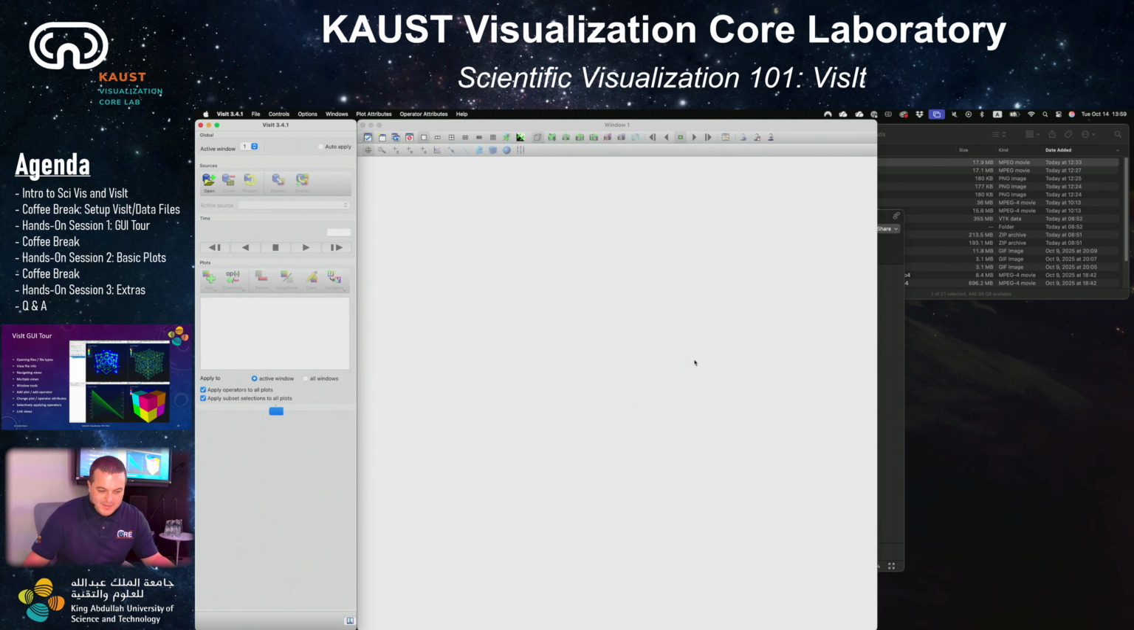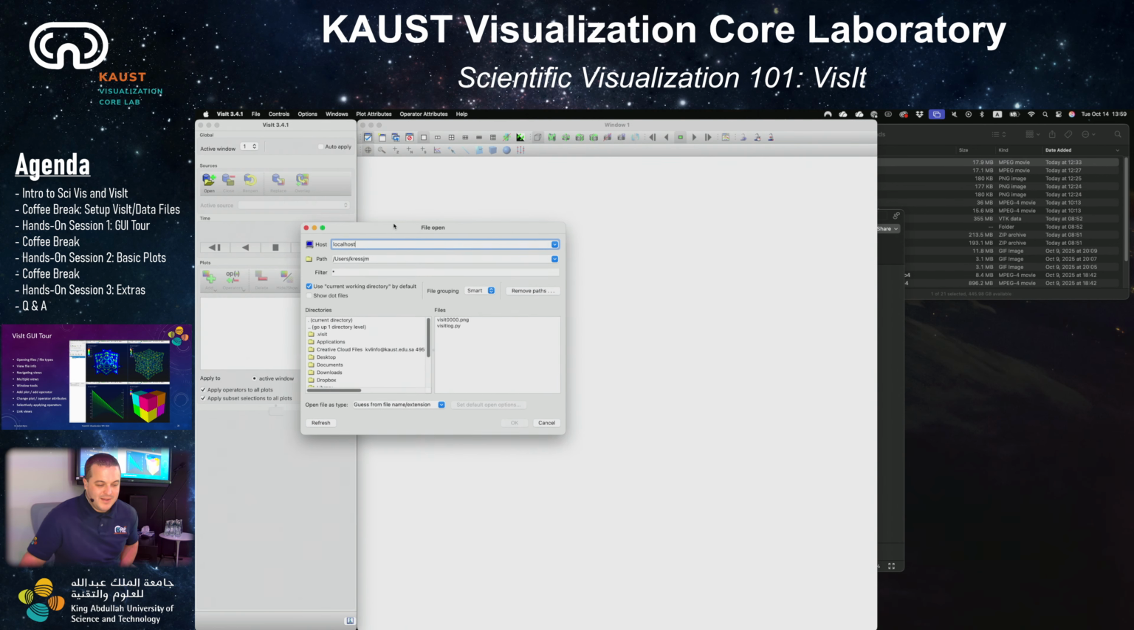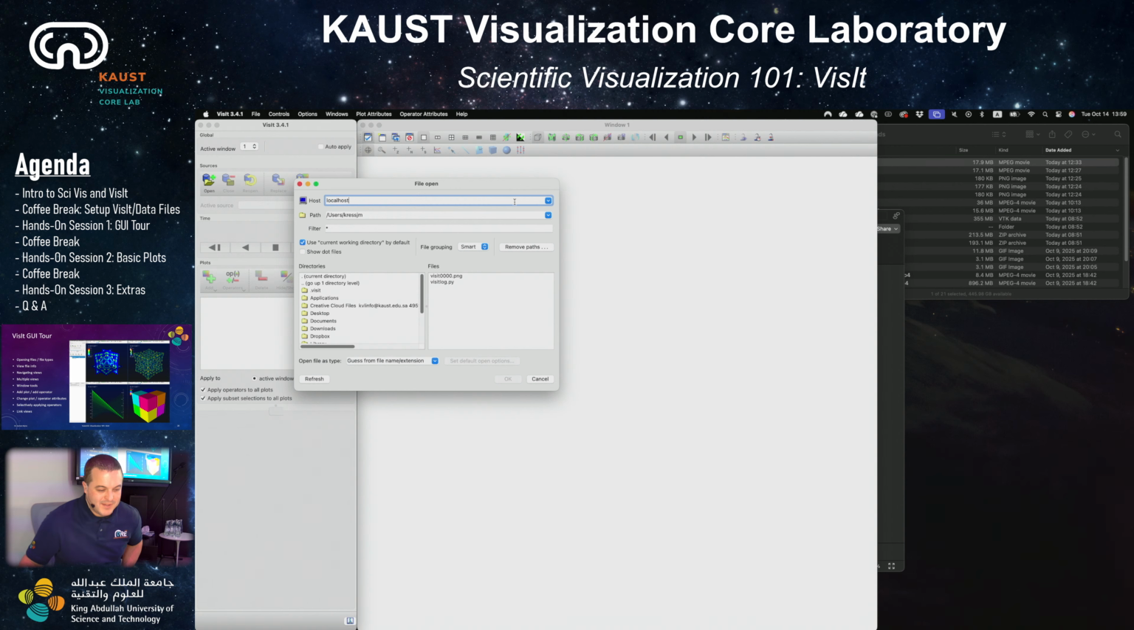And once you're in VisIt, what we'll do is we'll just go to open. So you can either do that through File, Open, or you can just click the open on your sources here, and then go down, and you'll see a number of different things here. You have your host as well as your path. And so host is where we'll select things like Ibex or Shaheen, but for today we'll just use localhost since we're working on our laptops.